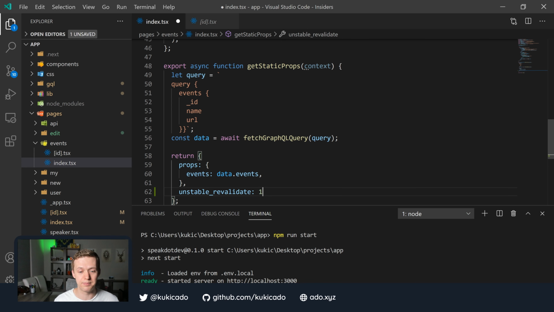Let's just say we want to update it every second. So what this is going to do is it's going to render readily available information that we have, and then it's going to go ahead and refetch new information from the database so that on next reload, every second here, we're going to get the latest and most updated data.